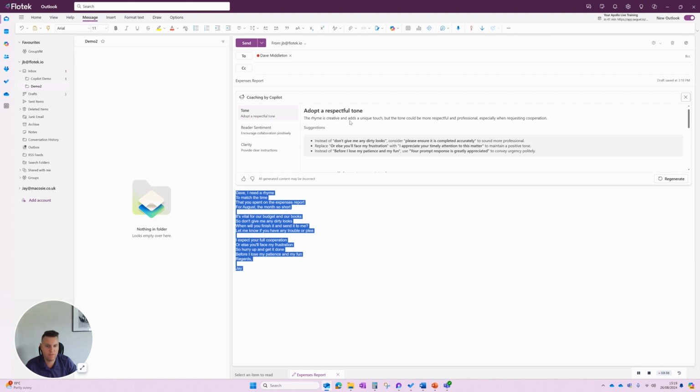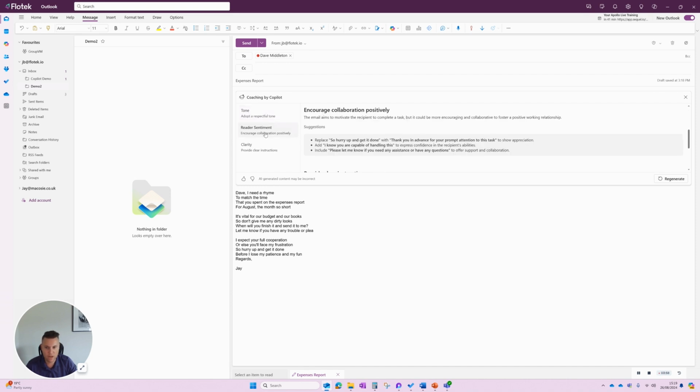So it says that rhyme is creative and adds a unique touch, but the tone could be more respectful and professional, especially when requesting cooperation. So it has said to me, instead of "don't give me any dirty looks," consider "please ensure it is completed accurately" to sound more professional. So I could sort of agree with that and say, yeah, okay, I might go in and change that a bit more, and I might add this information.